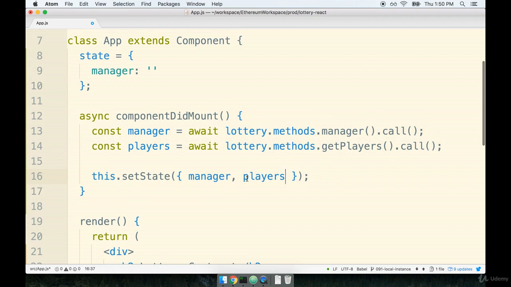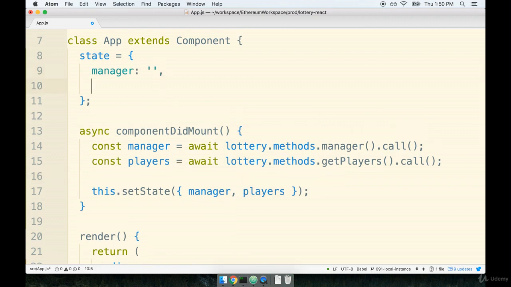Of course, since we're adding this additional property to state, we should probably initialize the property inside of this class instance, or excuse me, the instance level property. So I'll say players is going to be an empty array to start off. And then finally, I think that we need to get the balance of the contract as well. And we should print out the balance because that's going to be how much money is at stake to win if someone wins the contract.